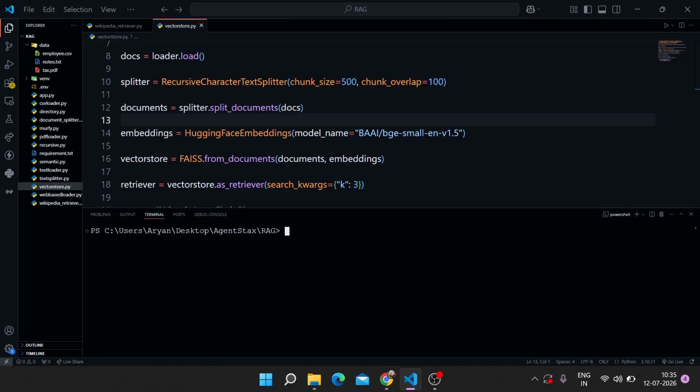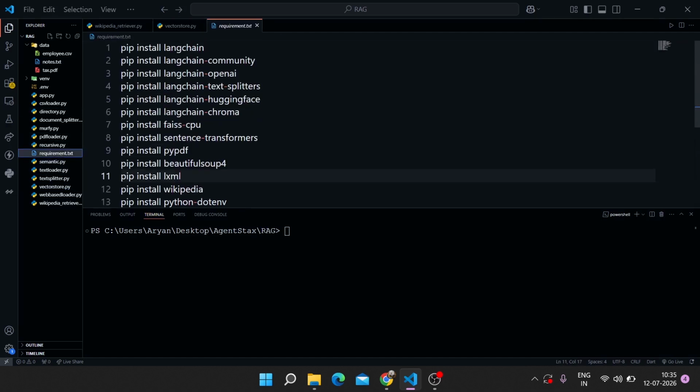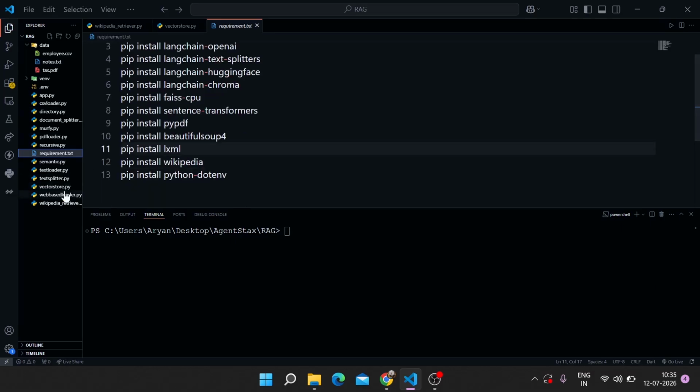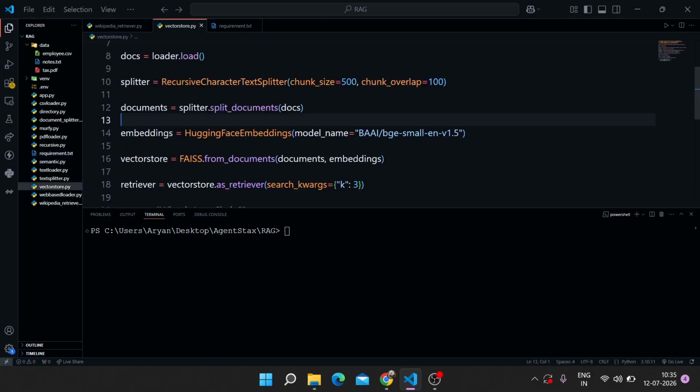So first you have to definitely install the requirements.txt. I will just show you the requirements. So these are the requirements. You can just copy paste it and just execute the requirements.txt. Pip install -r requirements.txt, and after that you can just do python vector store.py.